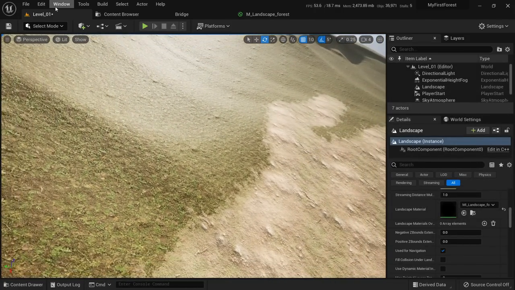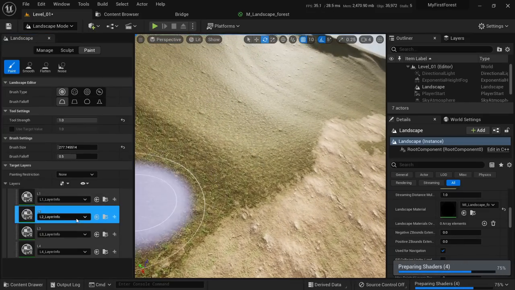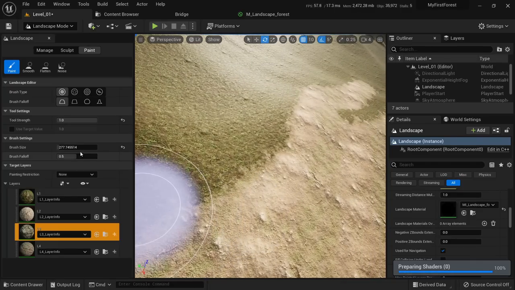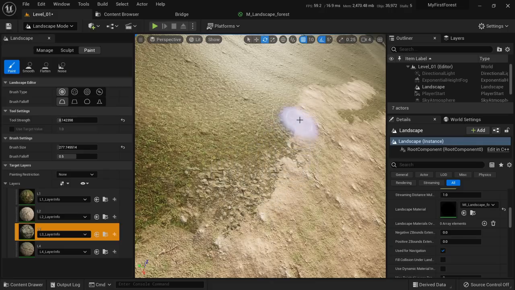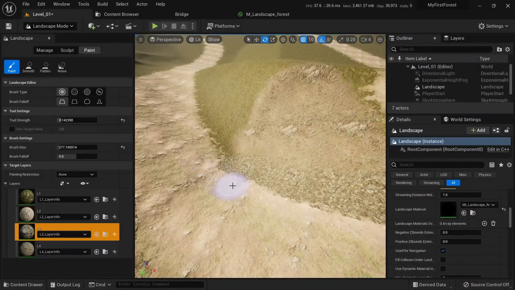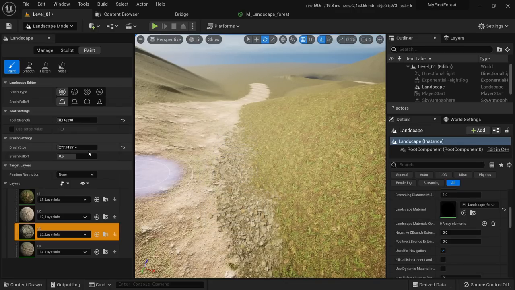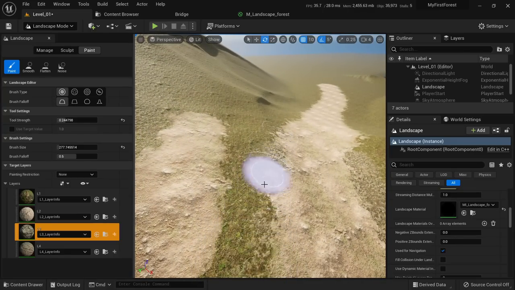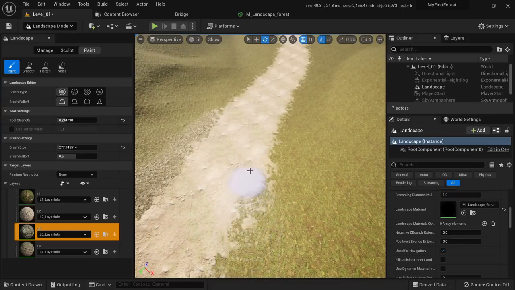So what we can do? Well, we can start painting here. We can go to the landscape, and here we can paint some layer info. We can go to the tool strength and make it really small, and we can start painting here. You can see how you can just blend between these assets just by having the height information here. It blends much more nicely. I can just increase the tool strength and create a little bit more of a smooth transition here.